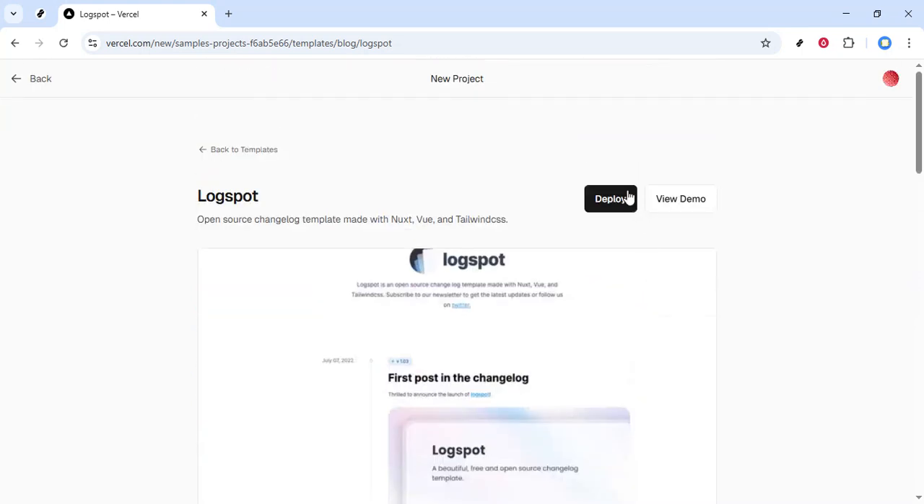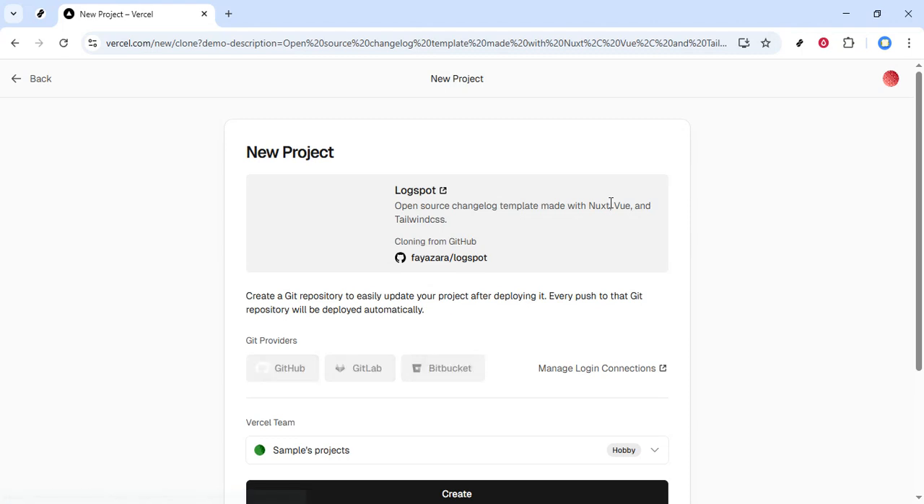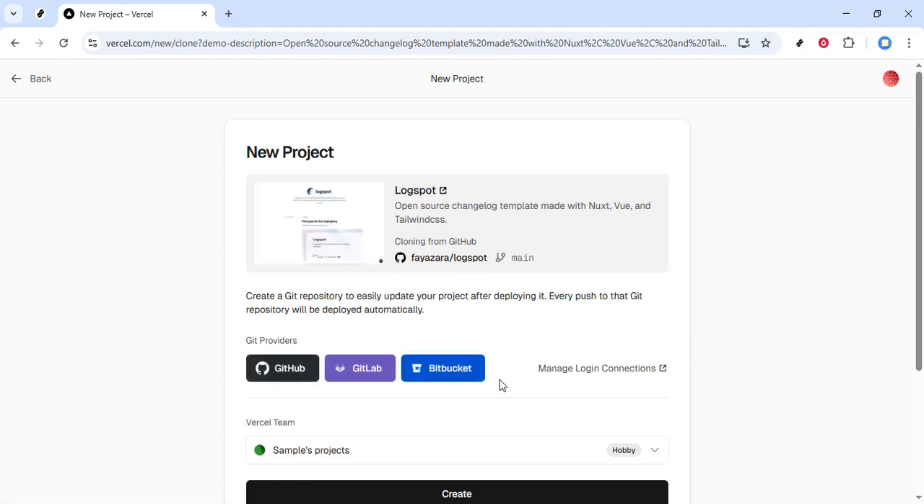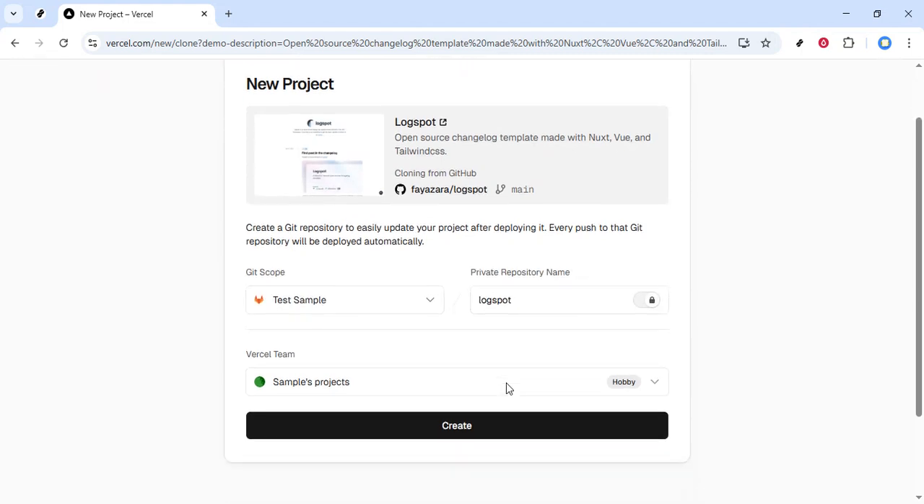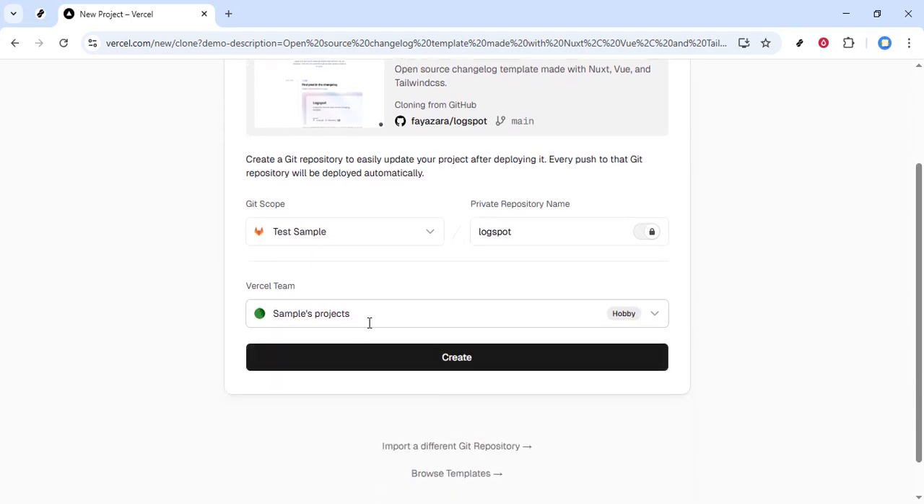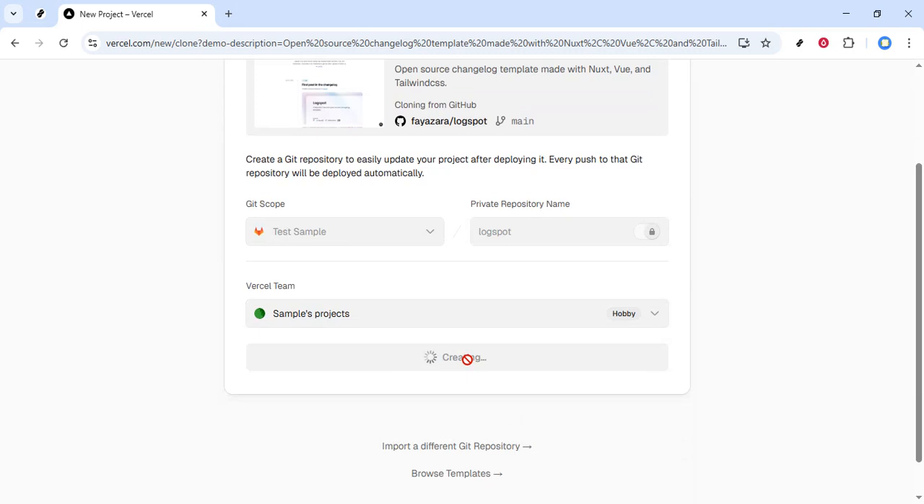Click the Deploy button. When you do this, Vercel will start the deployment process. Behind the scenes, it clones the template into a new project, installs dependencies, builds the application, and then hosts it on a unique URL. You'll see a deployment status page where you can watch the progress in real time. Once the deployment finishes, Vercel will give you a live link to your new site. You can click that link to open your deployed project in the browser.